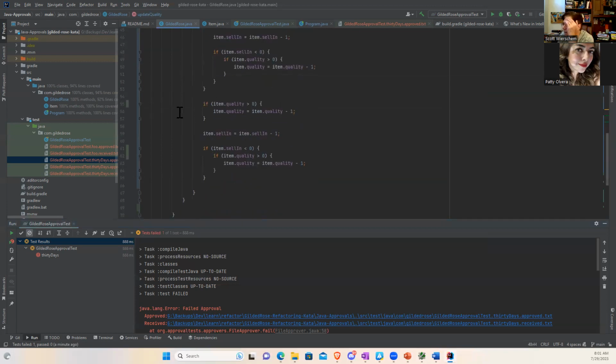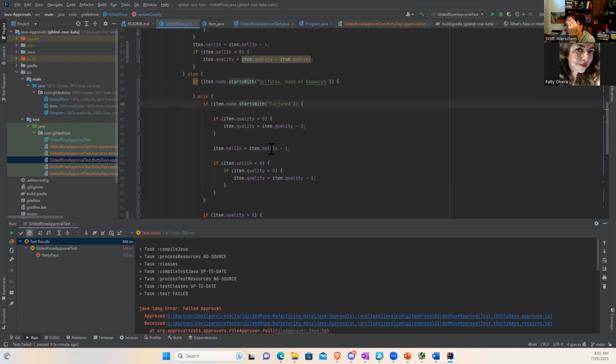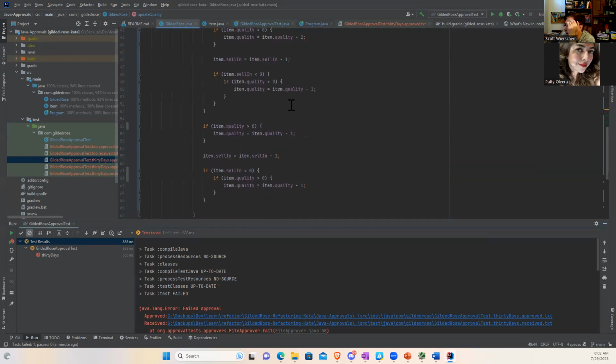So by default, if quality is greater than 0, it's going to decrease by 1. Then if selling is less than 0, then if quality is greater than 0, it's going to decrease by another 1. Here, quality is greater than 0, then we're going to decrease by 2. And we're going to decrease selling.